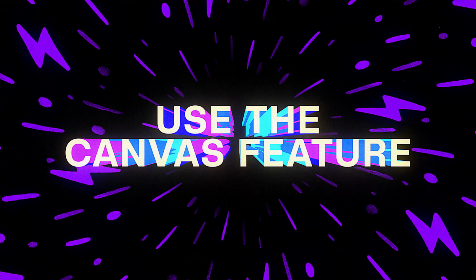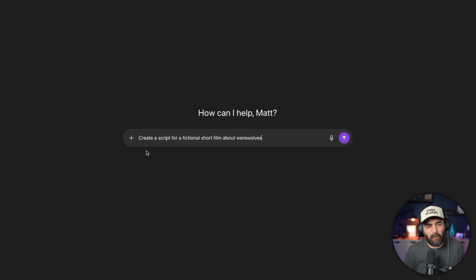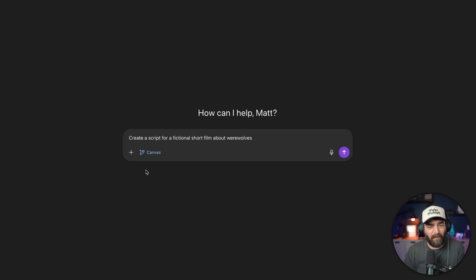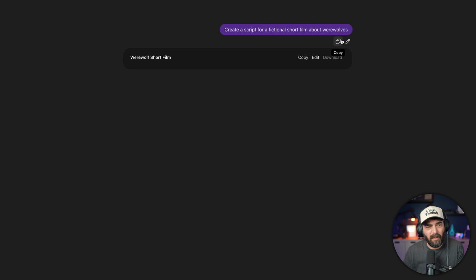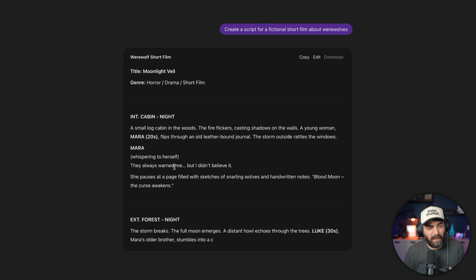Tip number 15, use the canvas feature inside of ChatGPT. Not familiar with the canvas feature? Well, let's give it a prompt like create a script for a fictional short film about werewolves. And then under the plus here, go down to mode and then turn on the canvas so it uses the canvas feature.